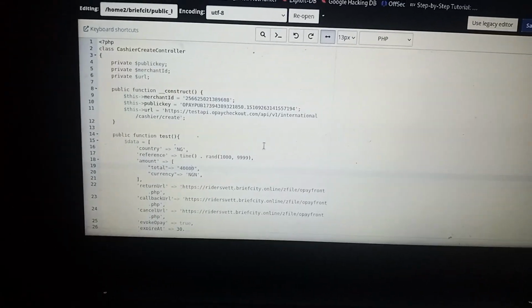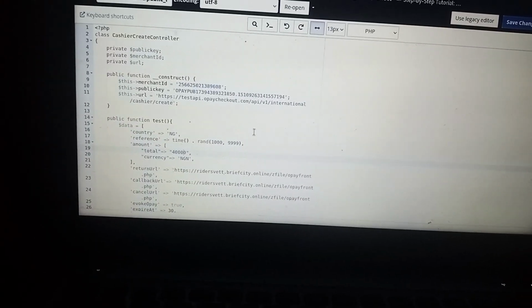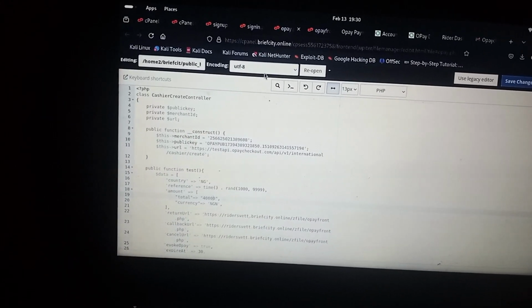Now we can go over to the public function test. Here we have our country Nigeria, NG, then we have our reference. This reference, I had to change. I had to change the reference which was used in the documentation.